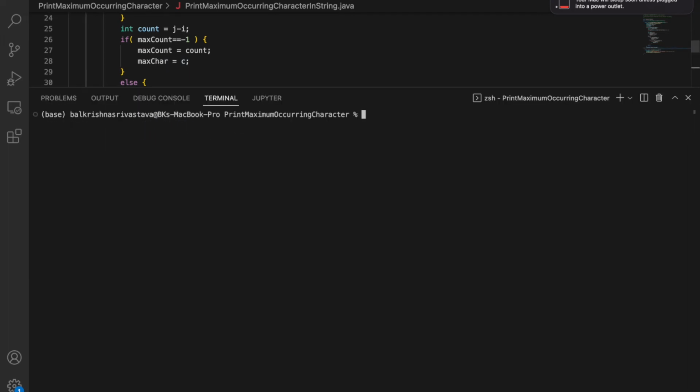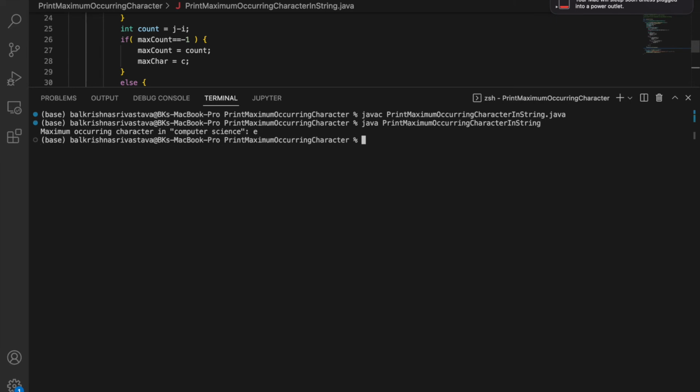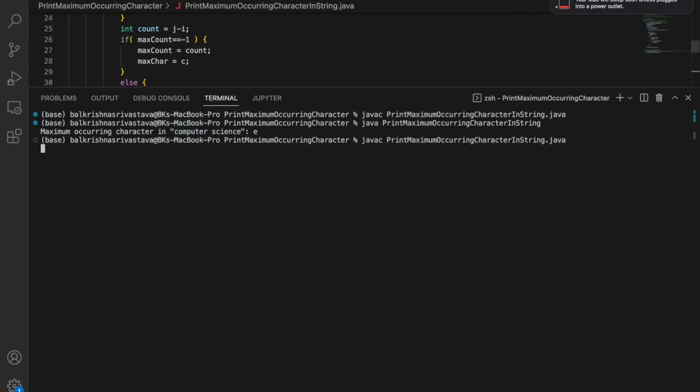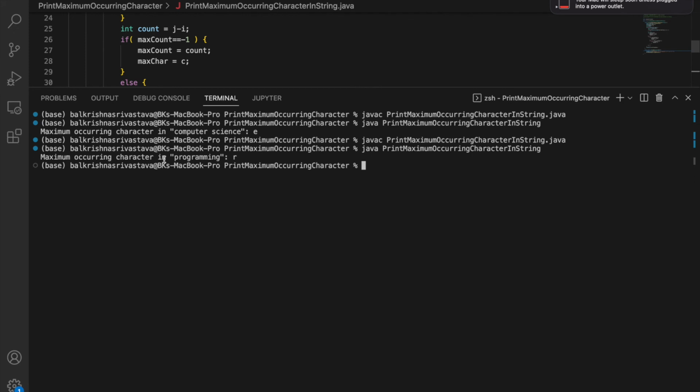So let me run this. Javac, java, with the string. So the maximum occurring character in "computer science" is e. Changing this to some other string, say "programming", compile, run. So the maximum occurring character in "programming" is lowercase r.